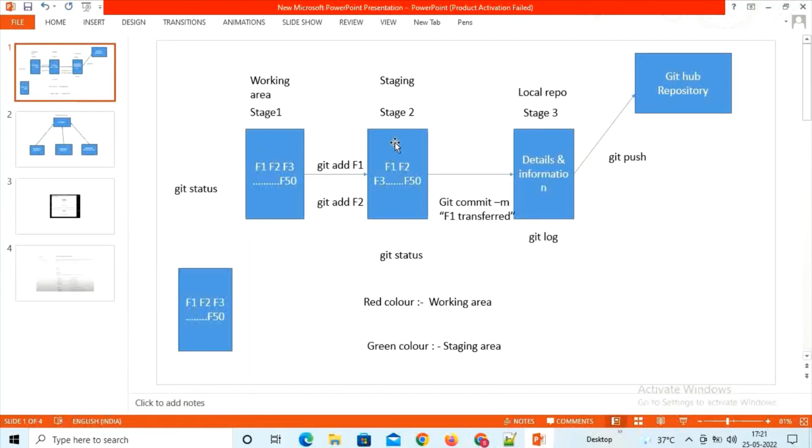How do I move it? For that I am using the command git add F1, the file I am transferring. So I mention git add F1 here. Now the file moves to the second stage, the staging area.